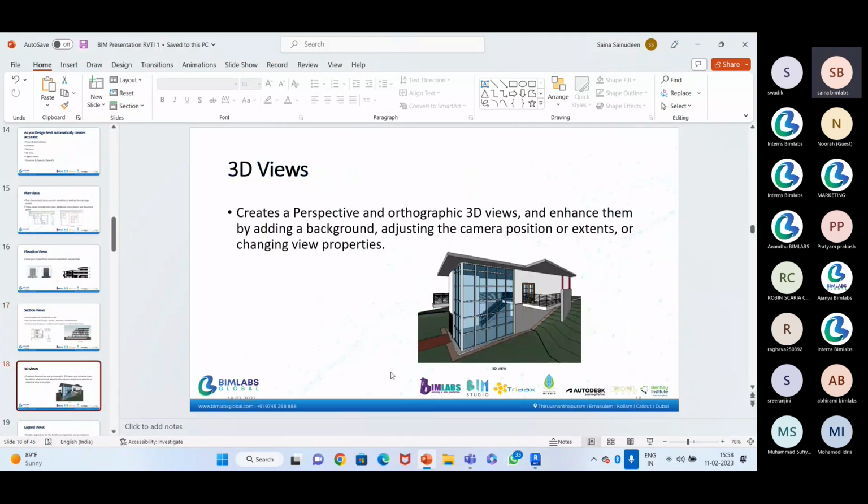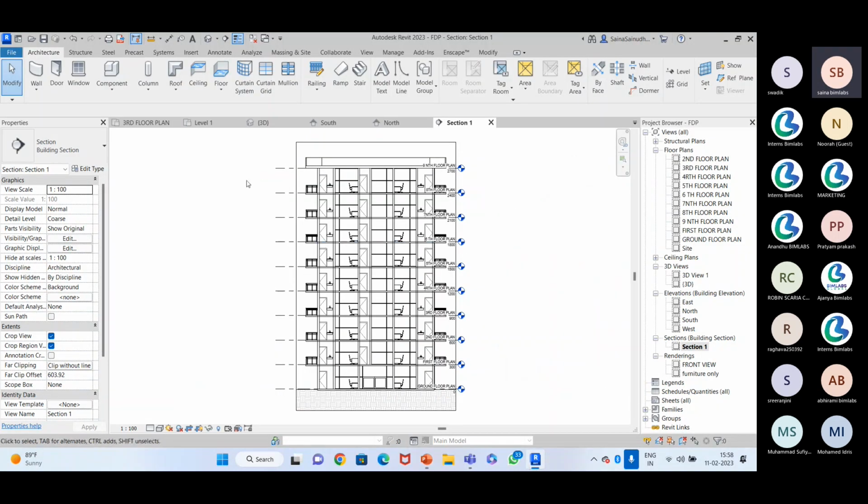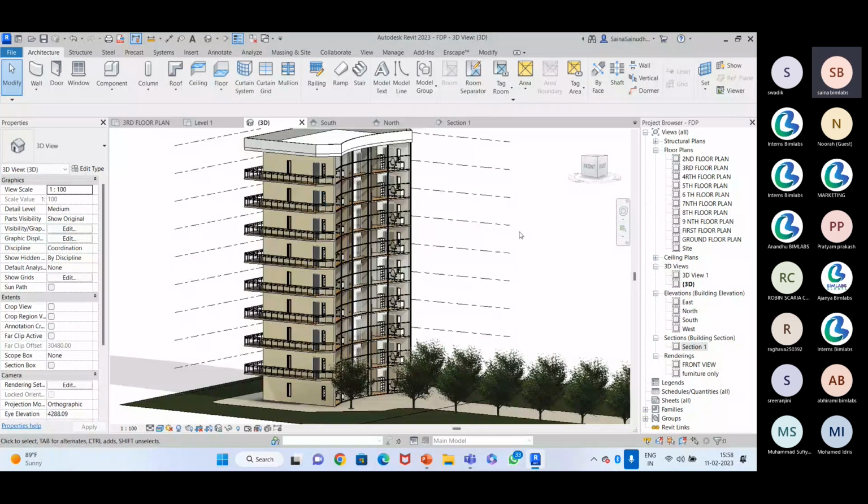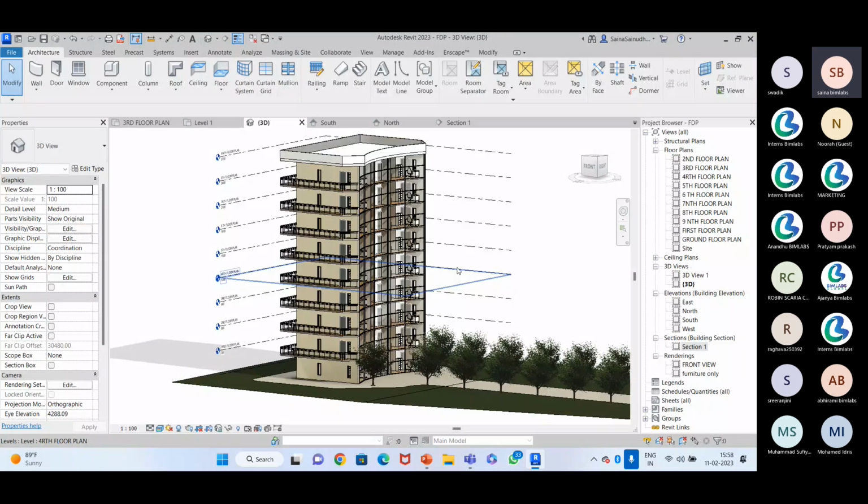Next one is the 3D view. Actually, the 3D view can be seen by clicking this default 3D view icon, so that we will get the 3D model of the entire building.